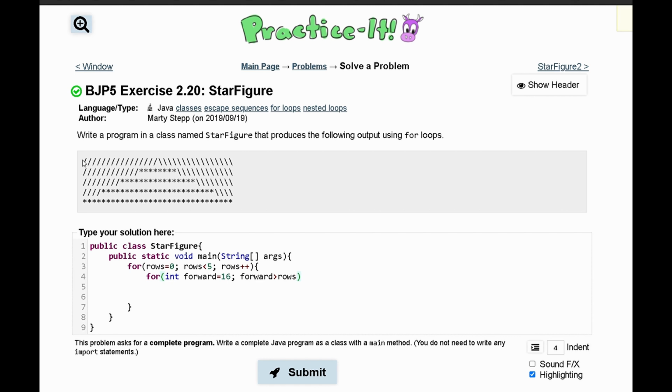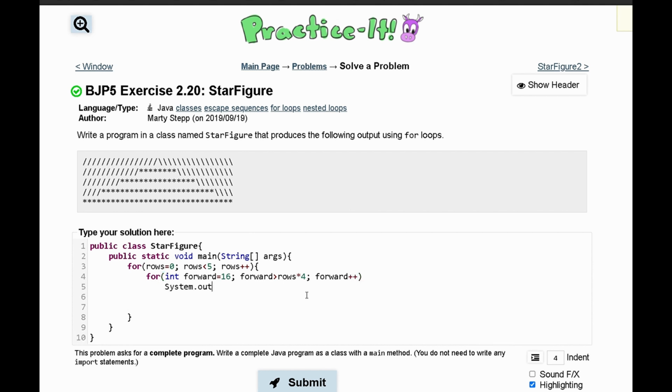So for this first time, it's going to output 16. And this next time, it'll output 15. However, we can't have 15. If we count the stars we have 1, 2, 3, 4. So we have 4 stars that take the place of slashes. So we have to say rows times 4, because every row we're adding 4 more stars and getting rid of 4 more slashes. And then we'll just do forward plus plus. And in here, we will have our system.out.print, and we will have a forward slash like this.